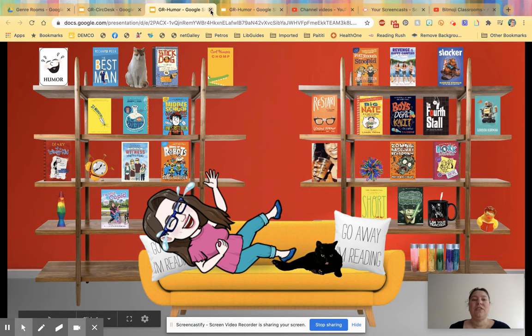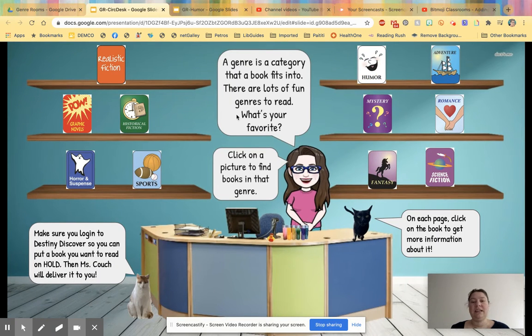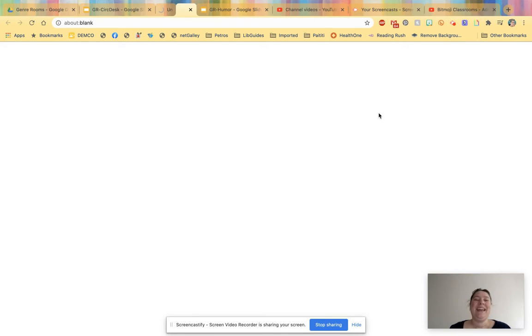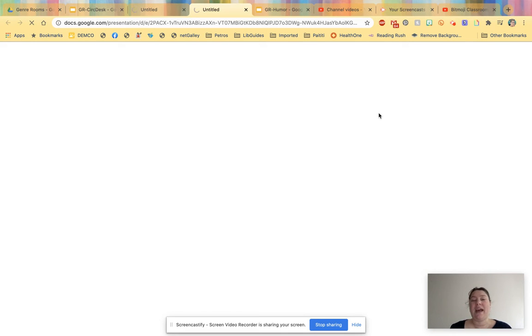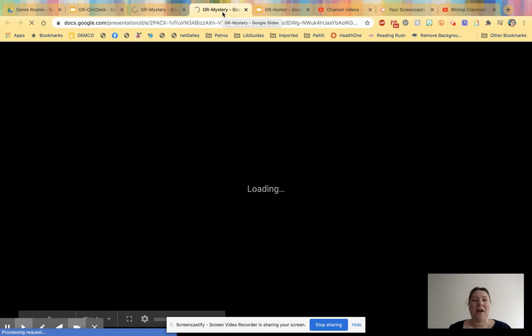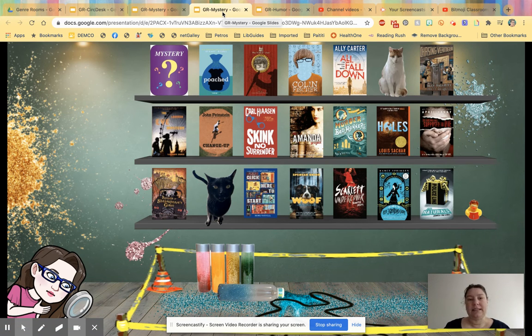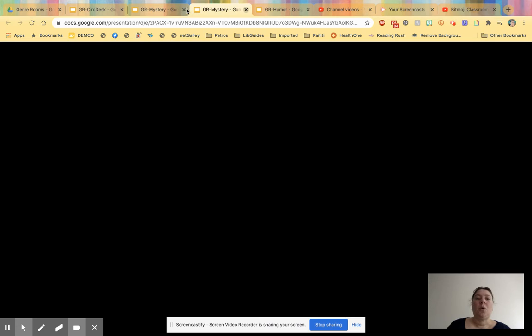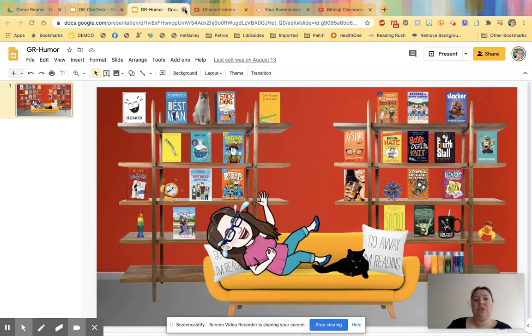Okay, so that you can see now, whenever I click on one of these, there we go, it will take me to that genre room. And now I don't have to, hopefully, wait for 50 million slides to load. I'm not waiting for one room to load over and over again because I don't have a ton of slides all in one place. Okay, so now what do you do with all of these?